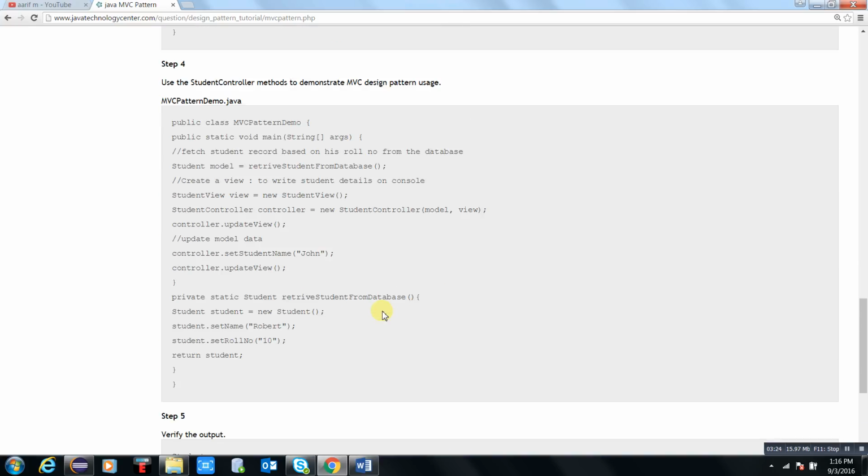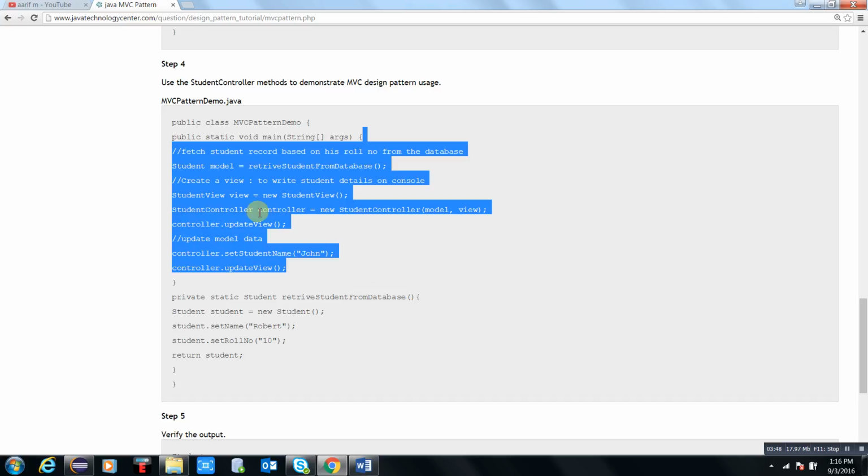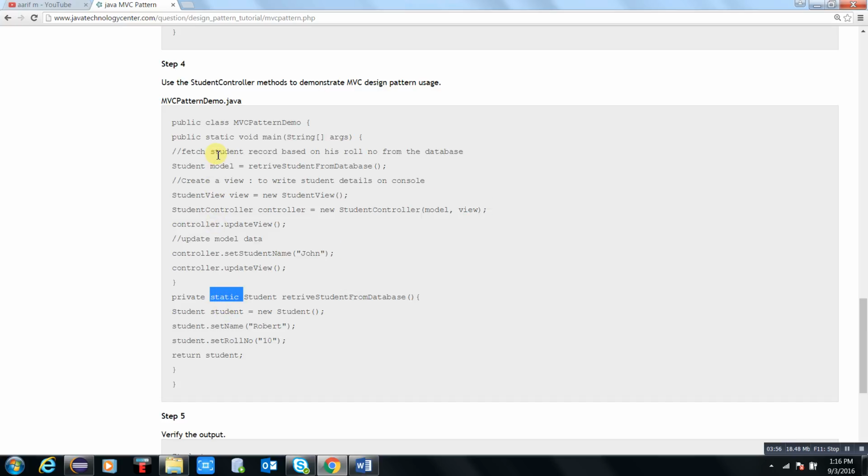I took the main class and wrote the main method, and retrieveStudentFromDatabase is the method. I created it as a static method. Got it? Because it is called from the static main method. If I do not declare this as static, it will throw an exception. So I call the model, the view, and the controller, and through the controller I call the updateView method. I set the controller's student name to John, and again call update to create the view and write the student detail to the console.